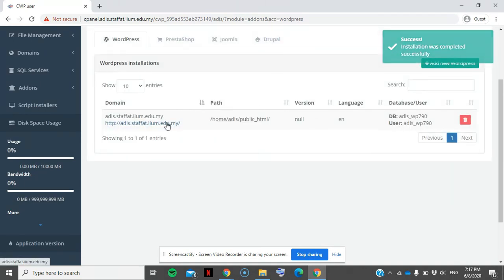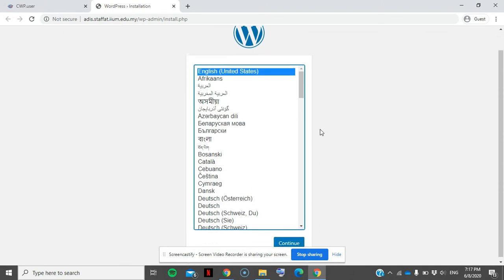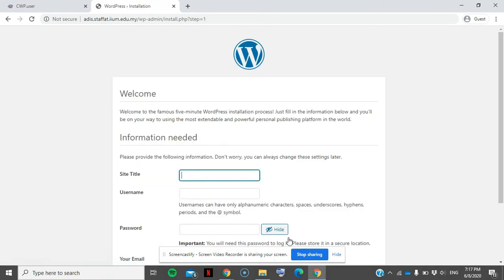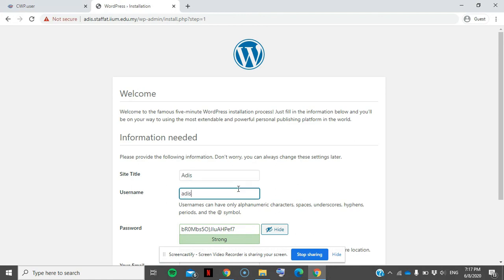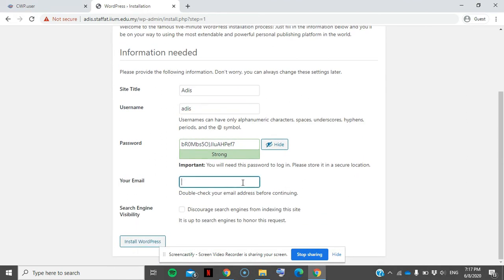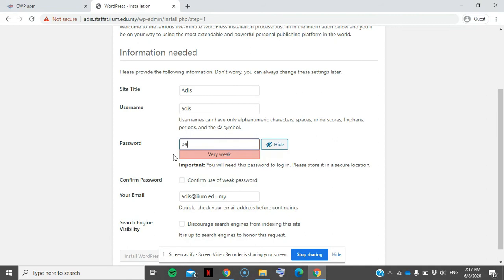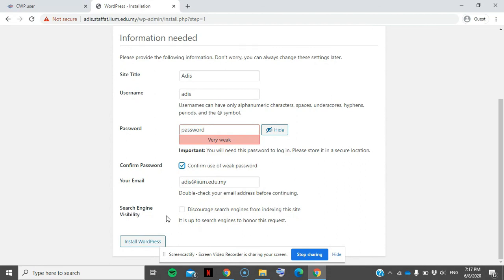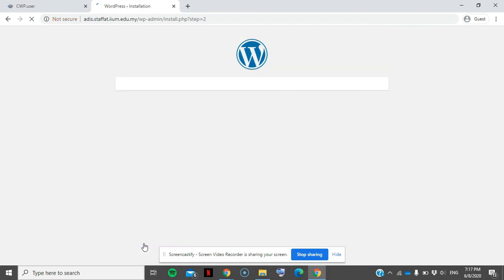Okay, done. Now you just go to your URL, clicking there, then choose English. The title, for example, I just put my name. The username is this one. Okay, and this is password. Okay, and then email. So for the password, I'm just gonna use password from this password and just click install WordPress.